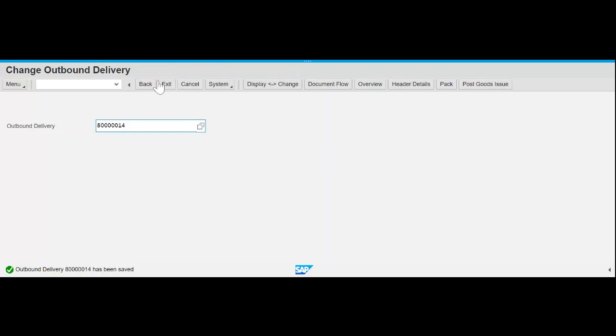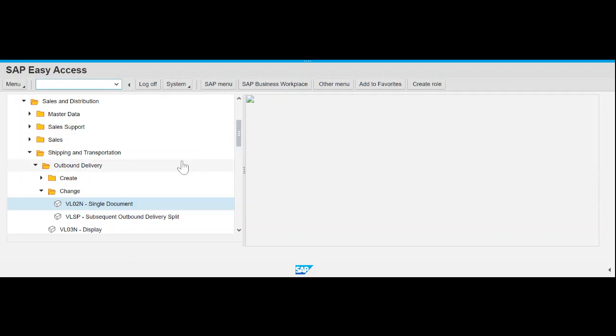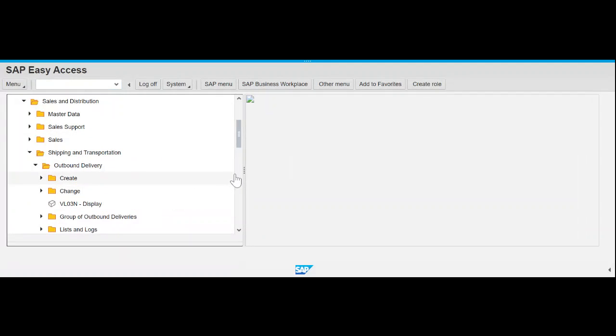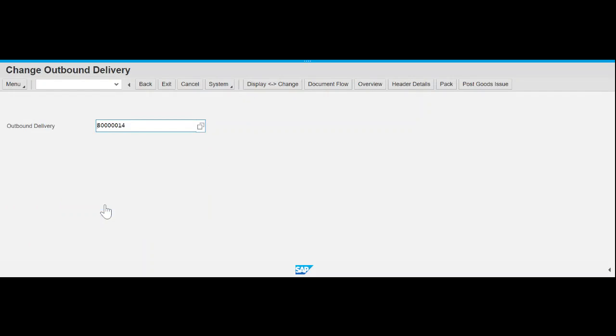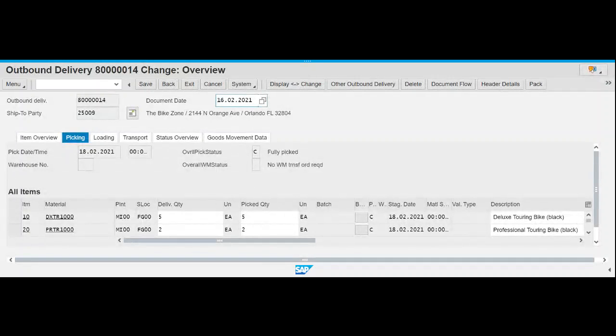Okay, so we'll go to the same logistics, sales and distribution, shipping and transportation, outbound delivery, change, and then single document. So it's basically the same transaction we should be doing, and the number will appear. Enter. Here you will not do anything, you just search it and that's it. And now here you have to do one more thing, understand.